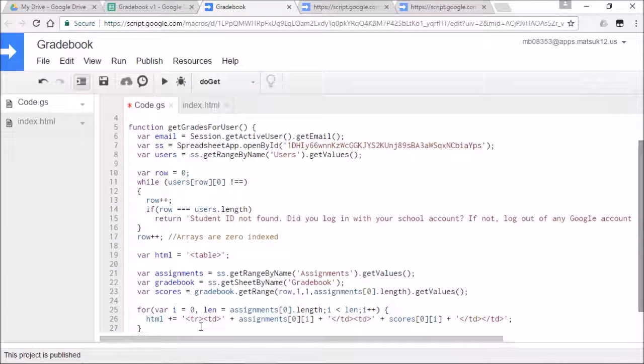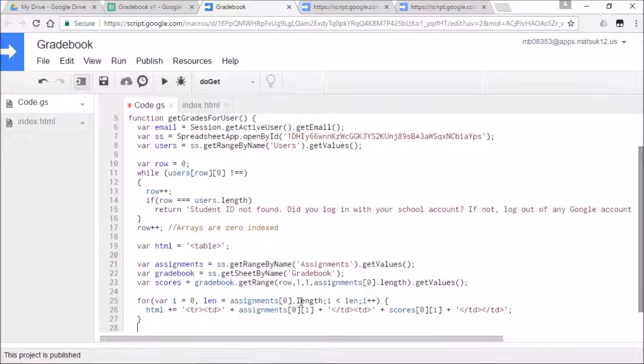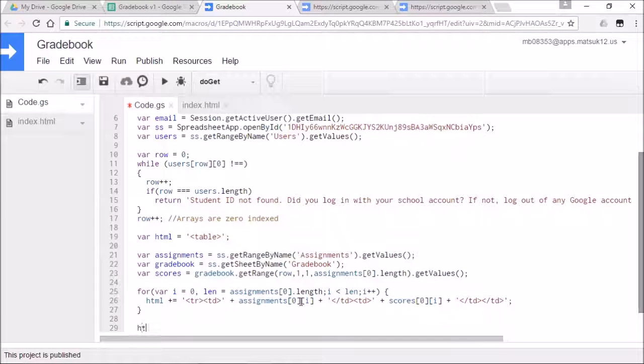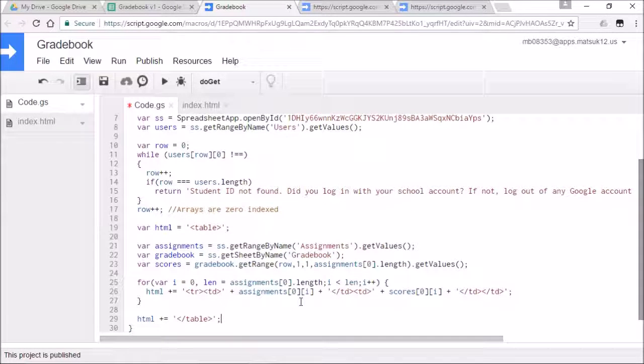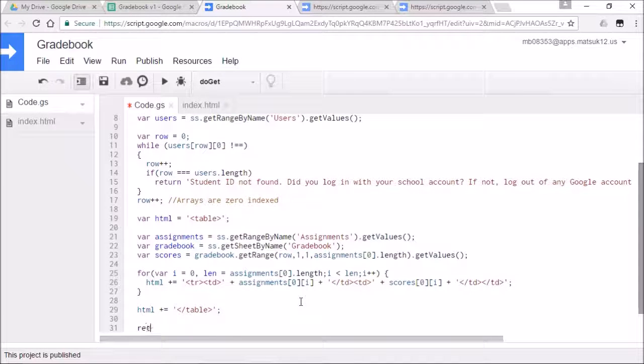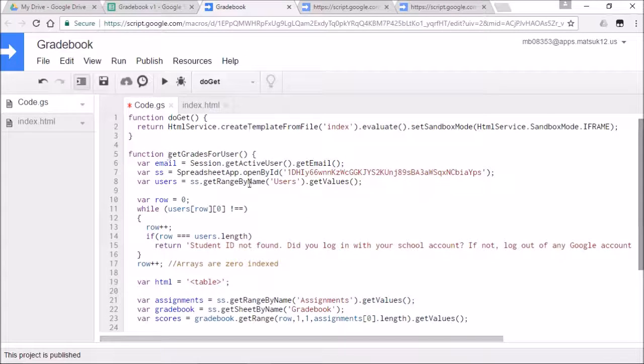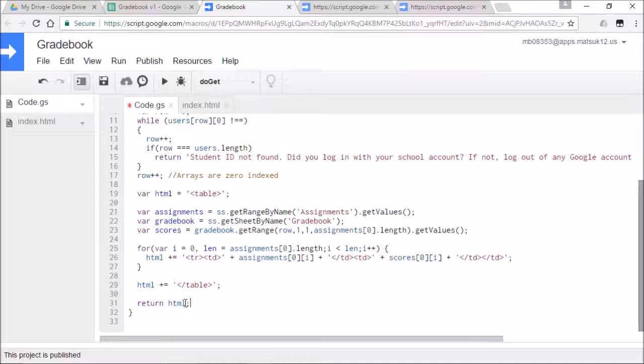So once I'm done with my for loop, the next thing I'm going to do is type HTML plus equals, and then close the table tag. There we go. And the last thing I'm going to do is return the HTML. So when this function is called, it's going to spit out this variable HTML right here that we started creating up here and ended creating right here.